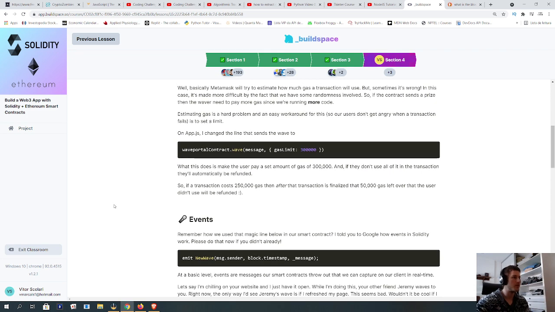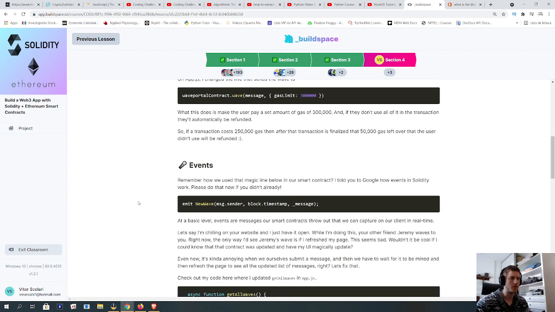On App.js, I changed the line that sends the wave through. What this does is make the user pay a set amount of gas of 300,000, and if they don't use all of it in the transaction, they will automatically be refunded. So if a transaction costs 250 gas, then after the transaction is finalized, that 50 gas left over that the user didn't use will be refunded.